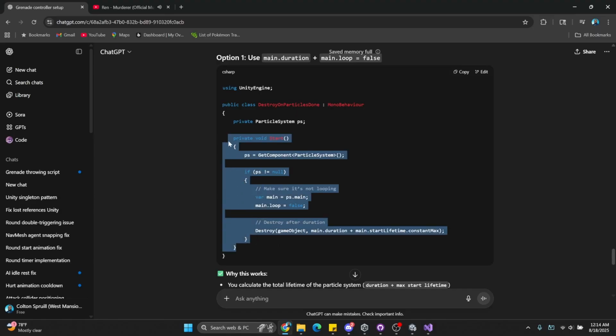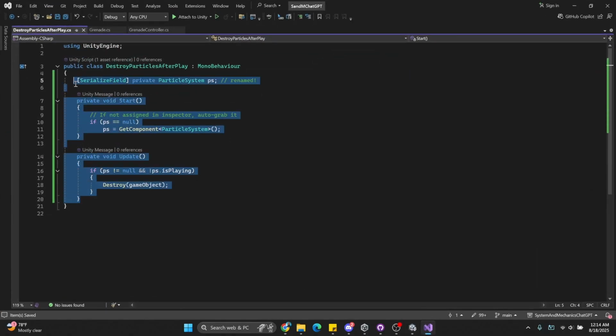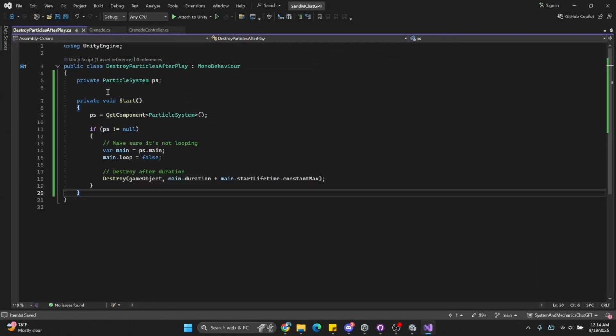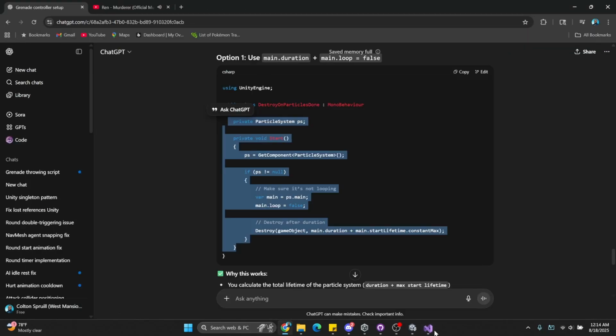Okay, so now it's checking to see if the duration is different. That's probably more beneficial, more efficient. We'll see. So now it's checking if the particle system is there. Make sure it's not looping. So the particle system main, if the loop is false, destroying the game object for the duration plus the start lifetime constant max. Let's see.